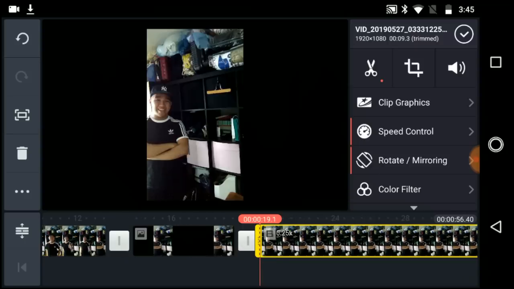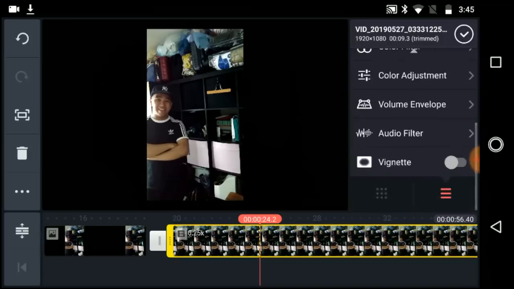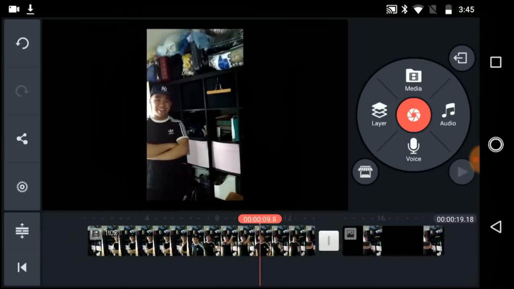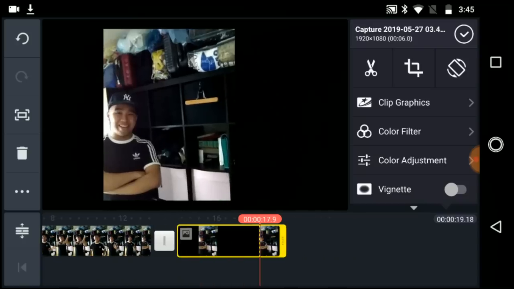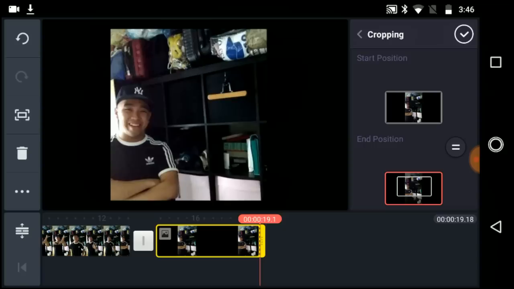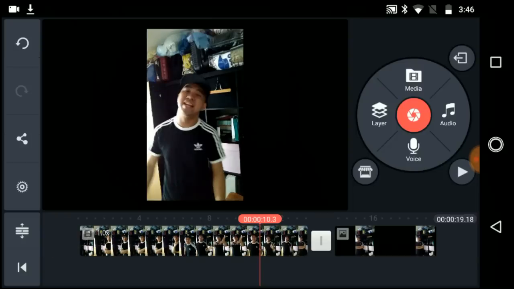So as you can see, it added that one, and for this one right here, we don't need it anymore, so we're just going to press on it and delete this one just like that. The default for KineMaster for pictures does this, and we don't want that in our video, so we're going to press on the crop option right here. And to fix this, you're just going to double tap on the screen just like that, and it should do that to your video. We should have something like this.